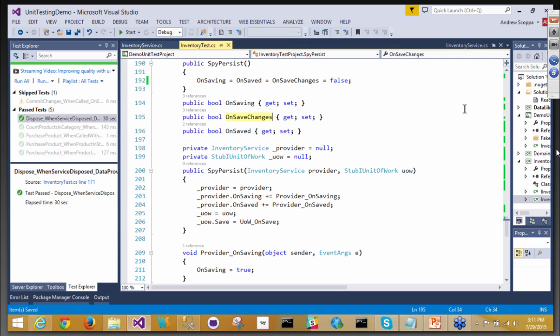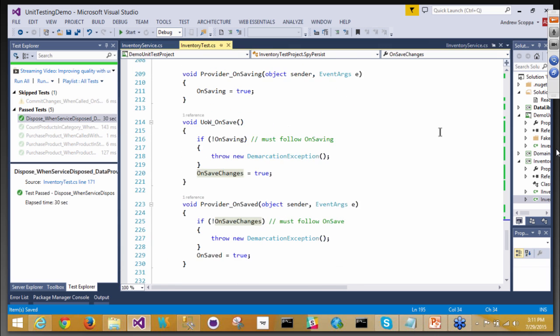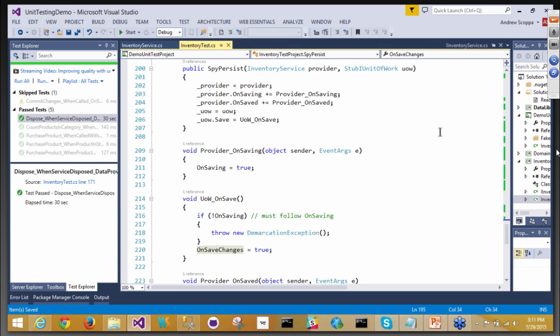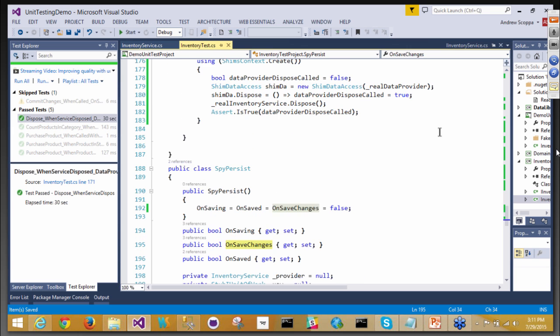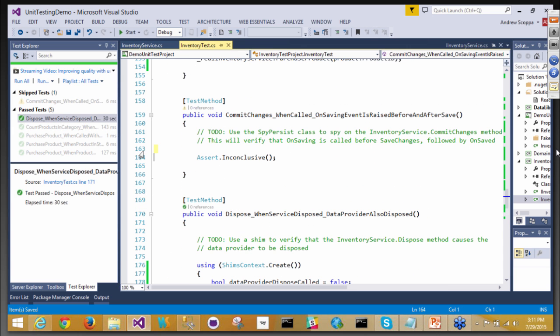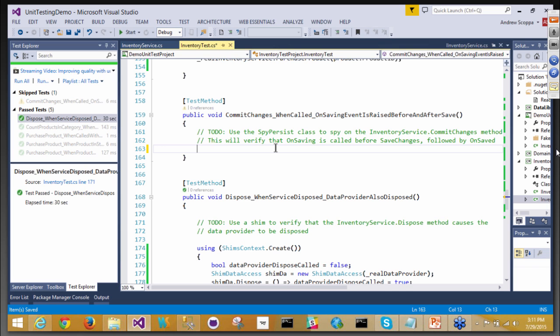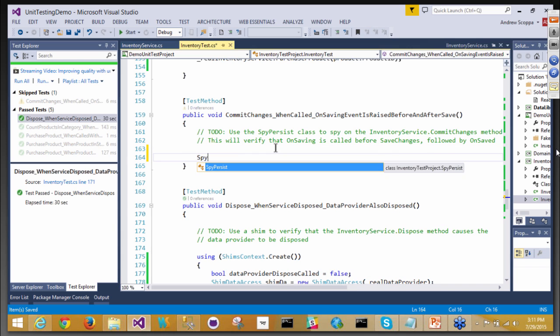Right? OnSave changes, whatever the property is. So the same logic is going on in here, and it has to occur in that order. So what we're going to do then, and this isn't actually very complex at all, the first thing we need to do is remove this line of code here, and we'll create an instance of our spy. Spy persist, and we'll call it spy.